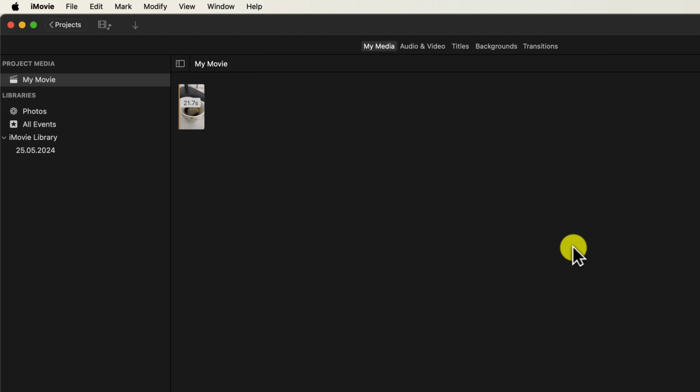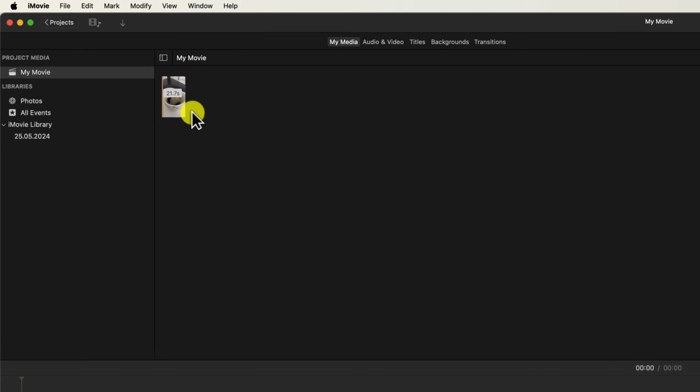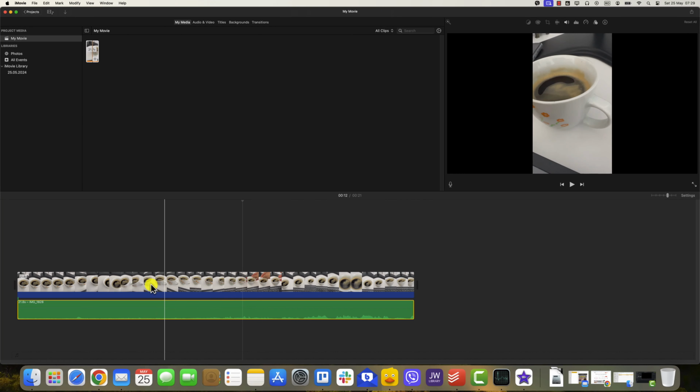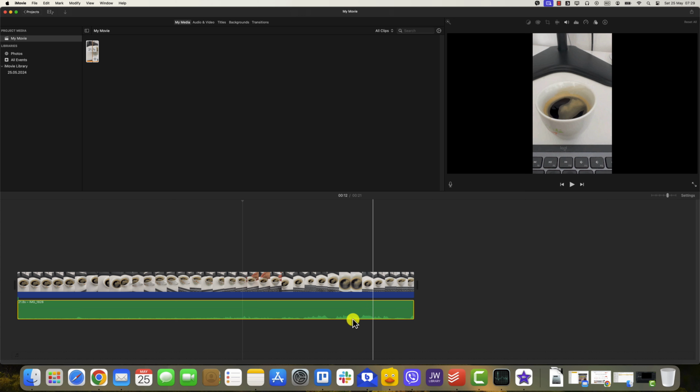When the file is imported, just double-click it or drag the imported video from the media library to the timeline at the bottom of the screen. Click on the video clip in the timeline to select it. Now right-click the video clip timeline. From the menu that pops up, select Attach Audio. You will see two files now on the timeline. One is the audio and one is the video file.